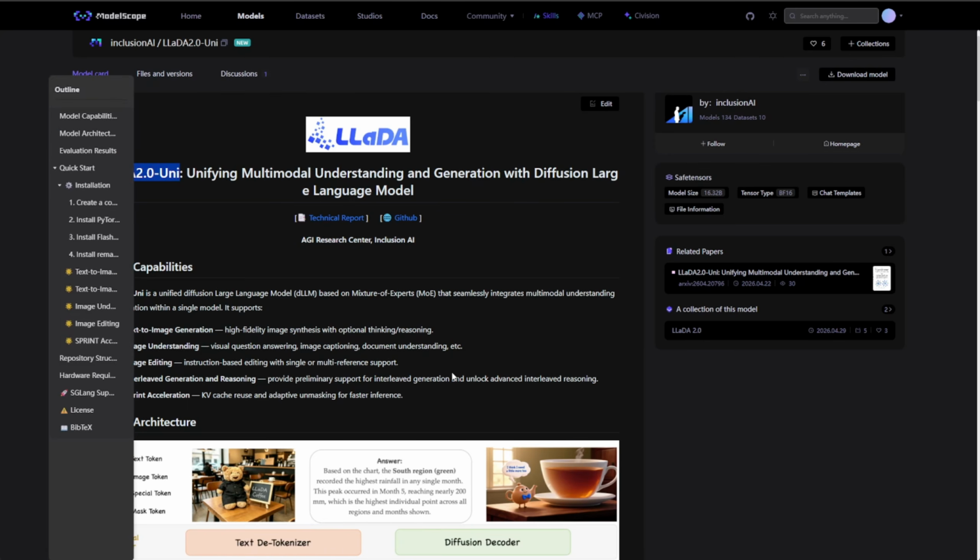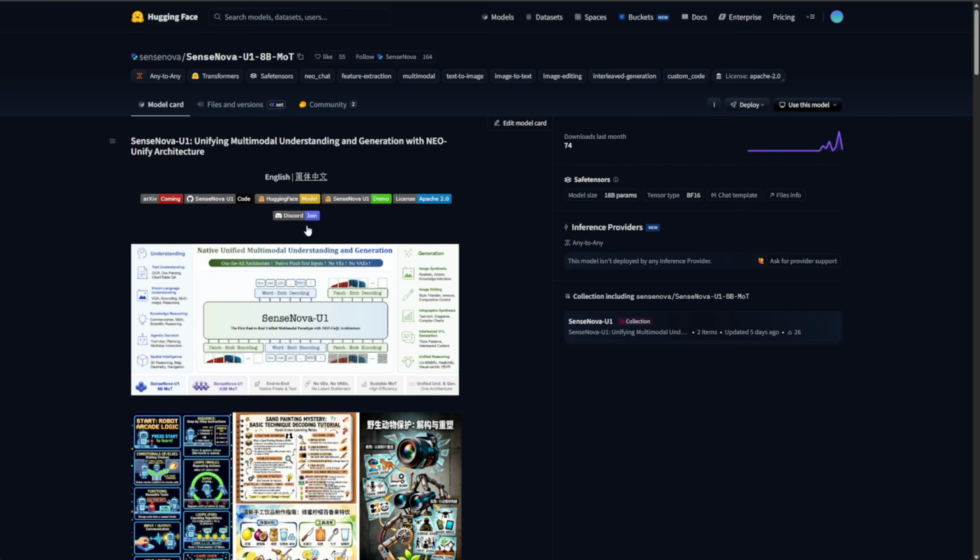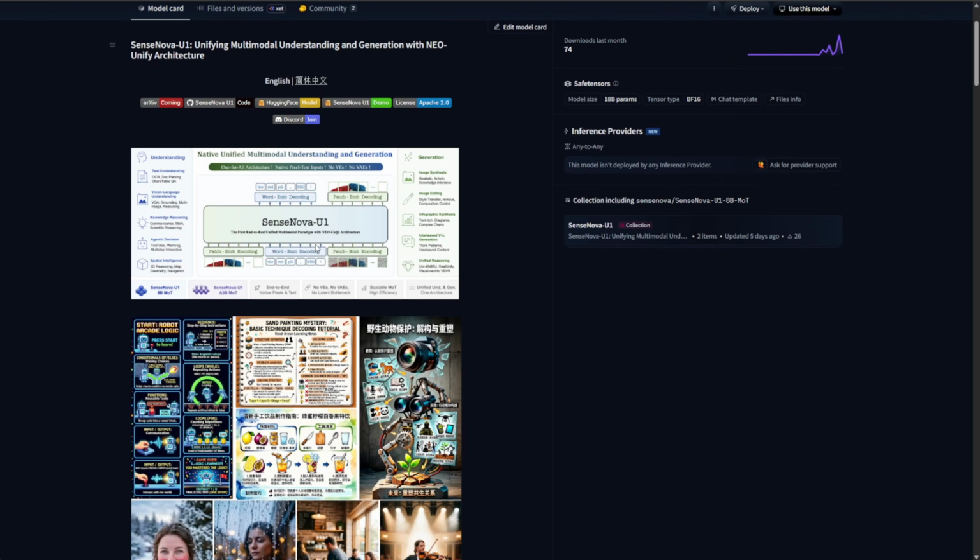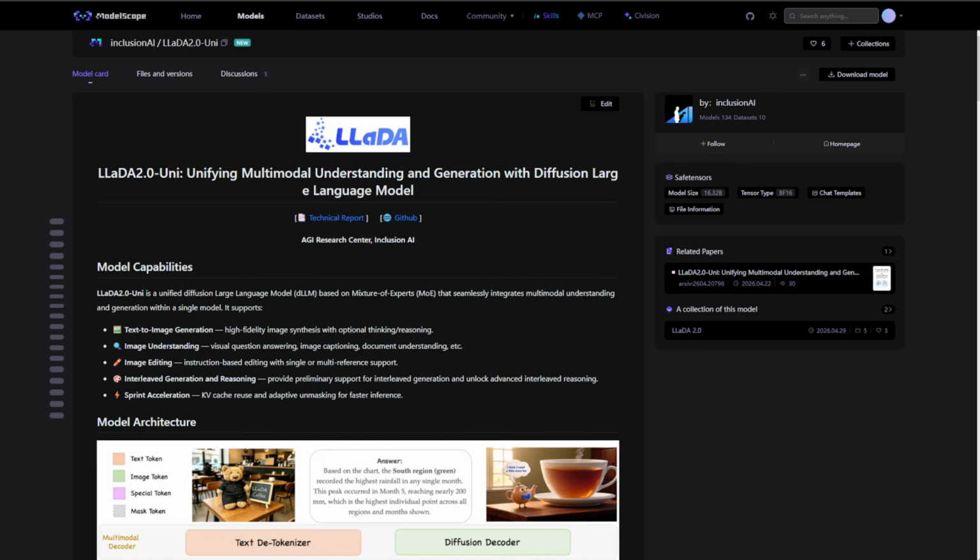And this is actually an upcoming trend that I've been seeing. Not just from Inclusion AI who made this model, but also from the company behind LiteX2V. They've created a similar concept with unified multimodal models for understanding and image generation. I'll be covering their model, called Sense Novel U1, in an upcoming video. But for today we're focusing on LDA 2.0-Uni.